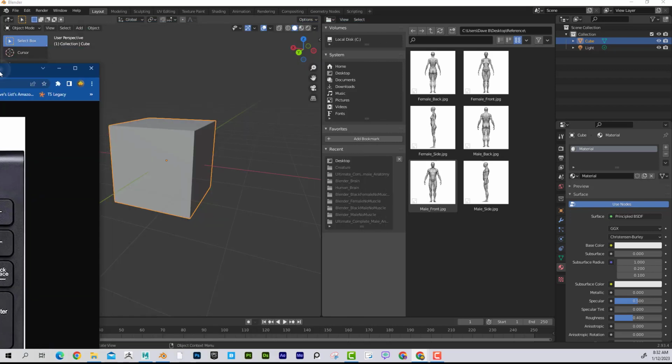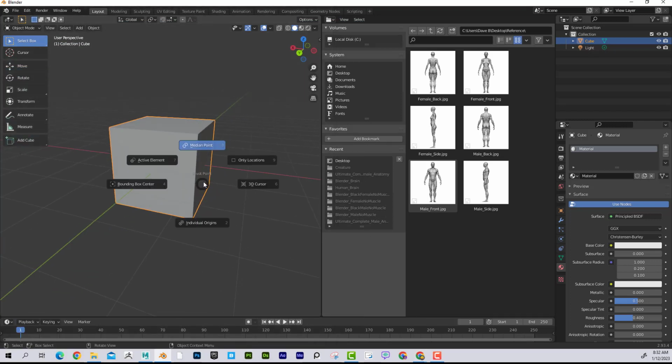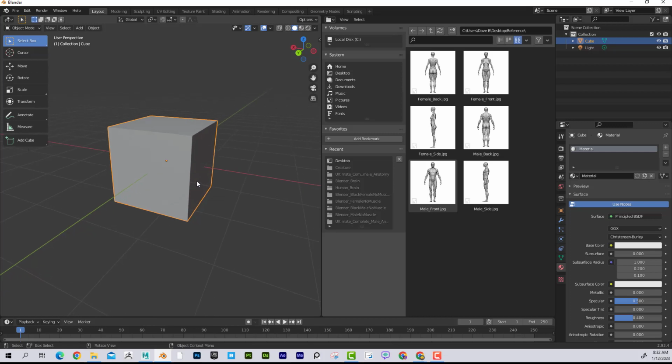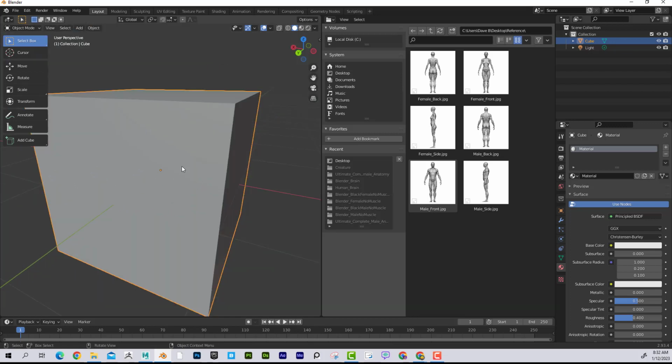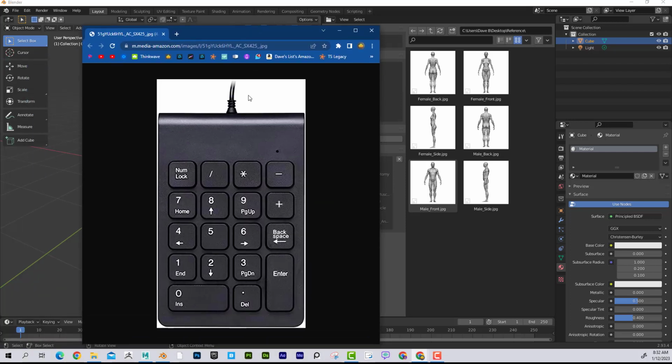And the other things, too, on the number pad specifically, if I press period on the number pad, it's going to zoom in to my model. And slash on the number pad is going to isolate the selection, and this is going to zoom up on the selection. So again, very useful thing here.